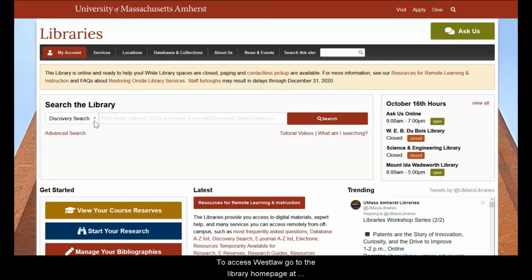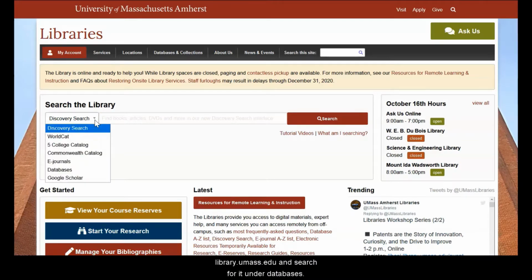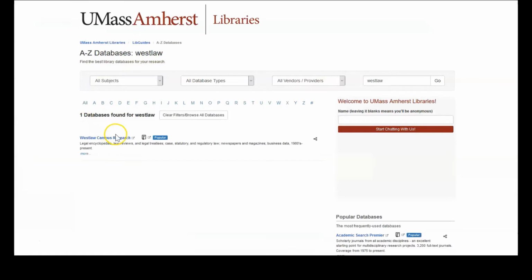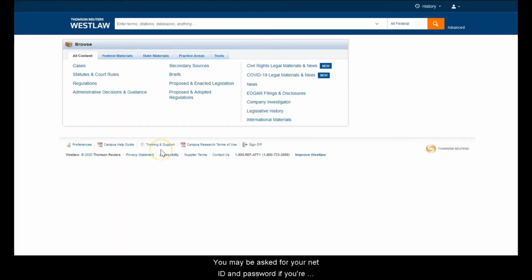To access Westlaw, go to the library homepage at library.umass.edu and search for it under Databases. You may be asked for your NetID and password if you are not using a proxy or VPN. Westlaw is a database of primary and secondary legal materials.